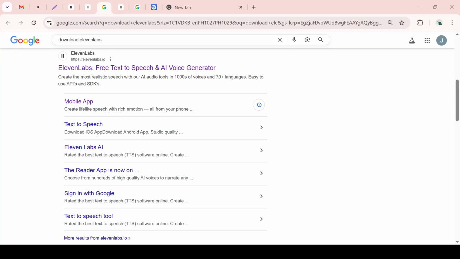In today's video, I'm going to teach you how to download the ElevenLabs app in just 5 minutes. Whether you're on an iOS or Android device, or even if you're looking to find the desktop app, I've got you covered. Let's dive right into it and make sure you have this fantastic tool ready to use in no time. To start, simply open up your preferred web browser.